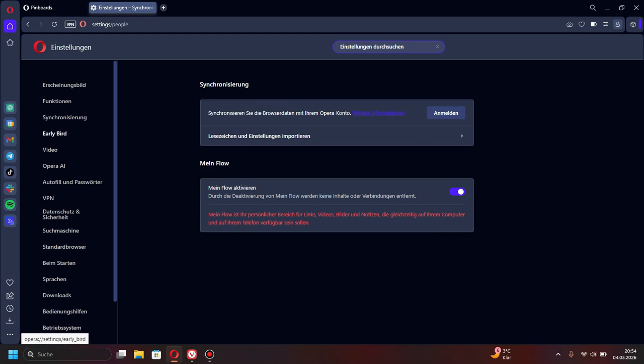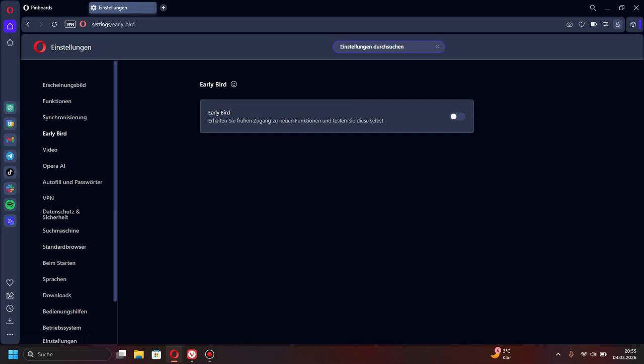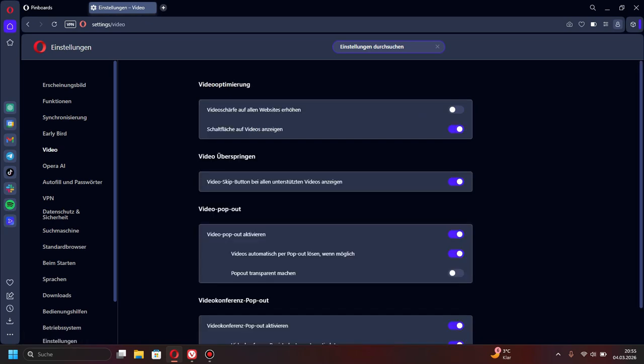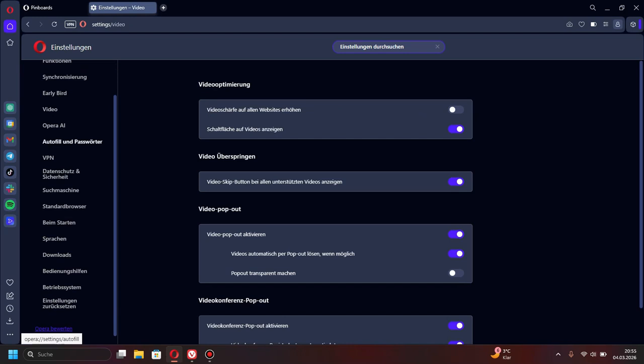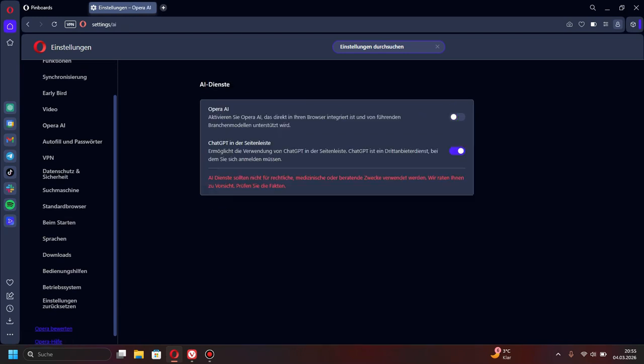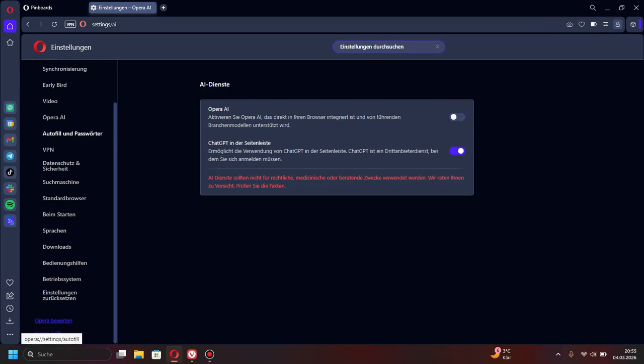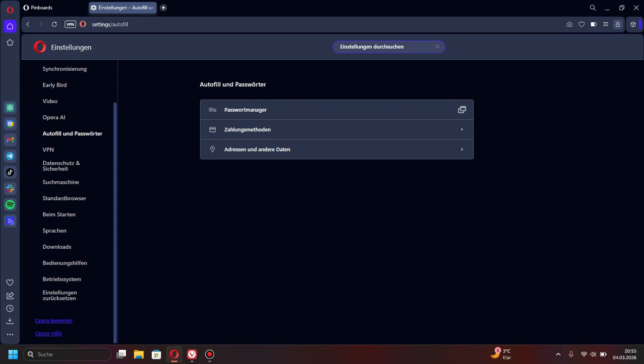As I said, synchronization, if you want to log in with your Opera account and then connect your phone to it. Early bird, for anyone who also wants to know what new features Opera will be releasing soon. And then here we also have the option to improve video optimization, to use Opera AI or not to use it. The same as here in the sidebar. Exactly. And of course, there's also the option to save payment methods, addresses, and to use Opera's password manager. But as I already mentioned in the last video, I wouldn't do it. I clearly recommend NordPass or Keeper, a classic password manager, not a password manager in the browser.